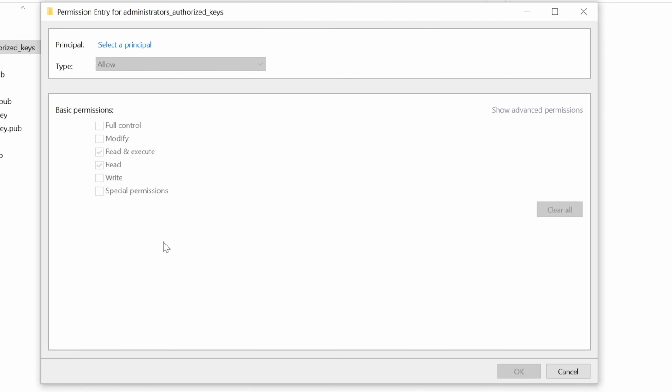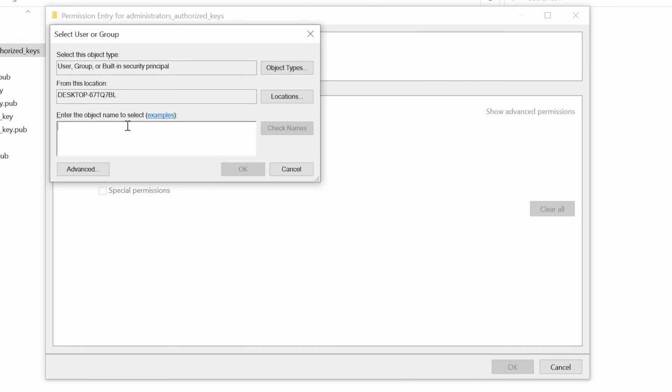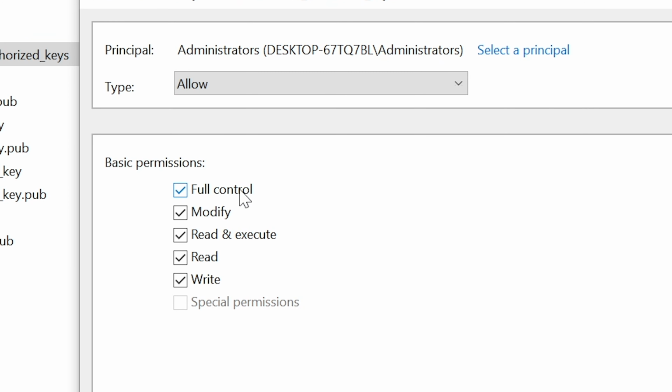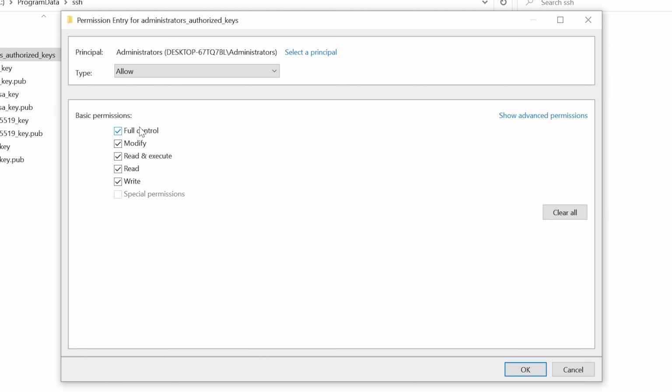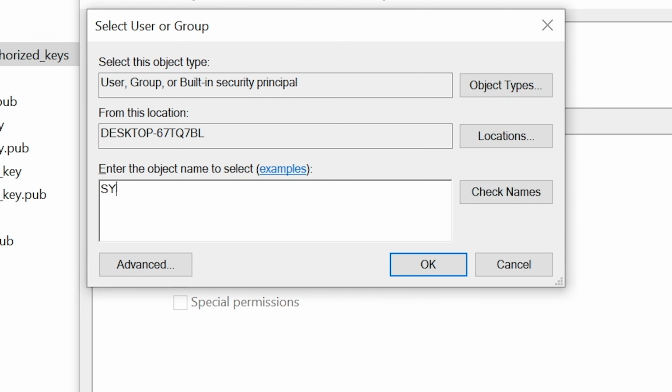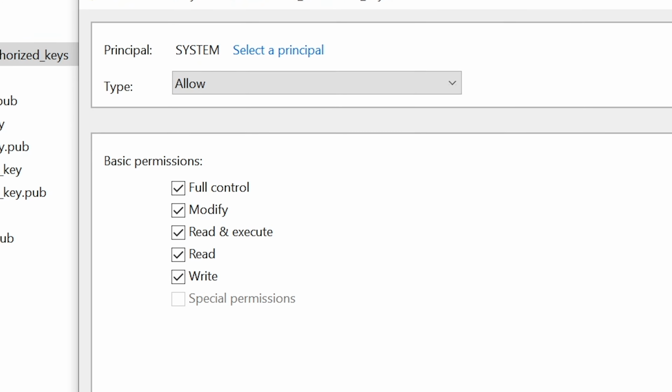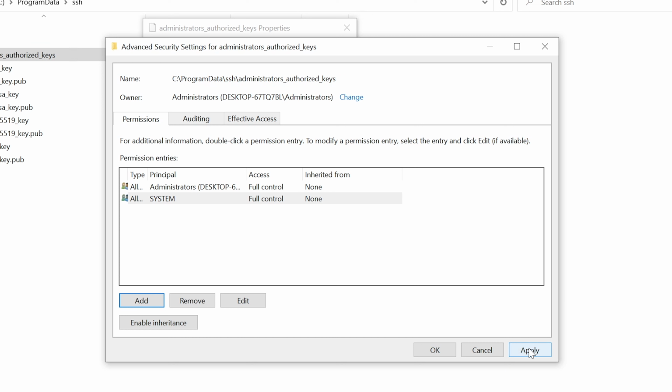Next thing we need to do is click add. We will select principal, and we need to add in the Administrators group. Just like so. Hit enter. Administrators will need full control over this file, so make sure we have full control in all of these top boxes selected. They do not need special permissions, so make sure this box is unchecked. We will repeat the process with SYSTEM as well. Select principal, SYSTEM, again, full control, no special permissions. We'll click OK, click apply, and click OK again.